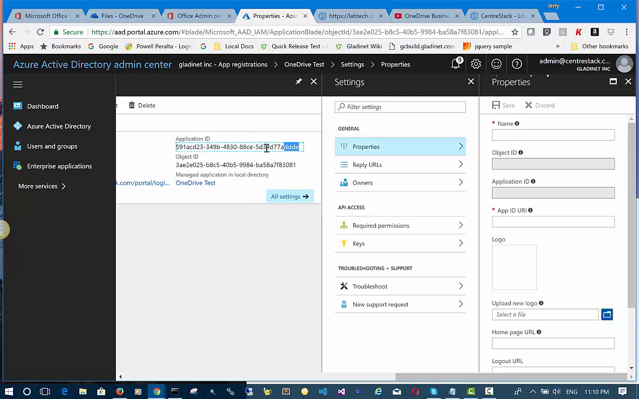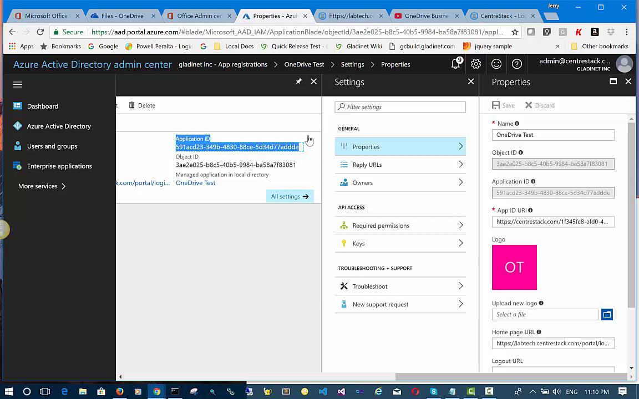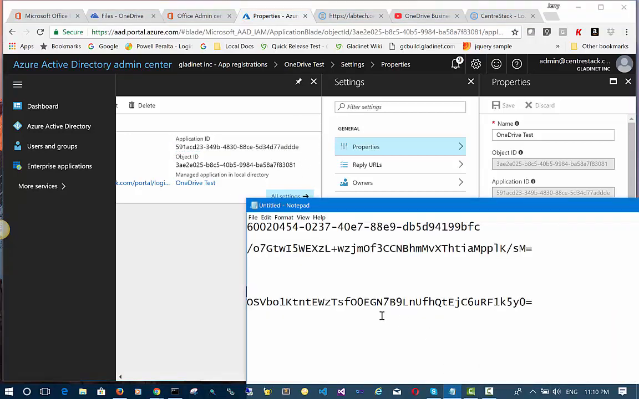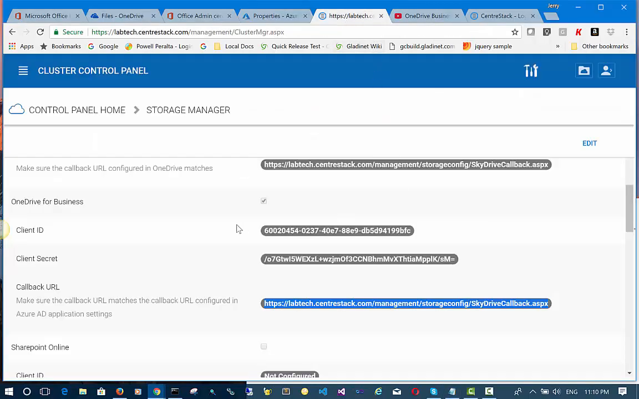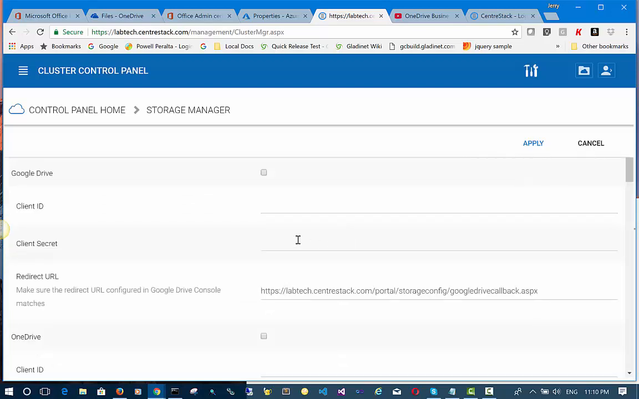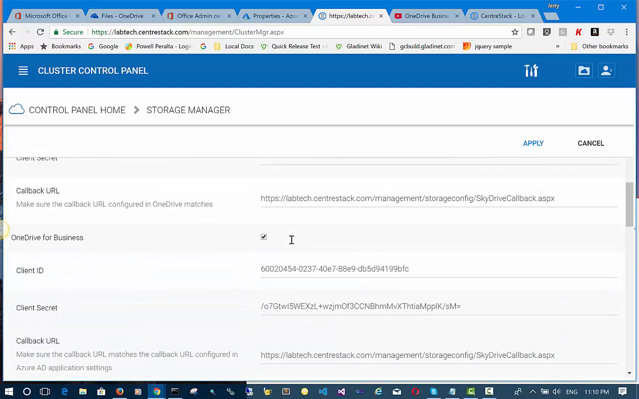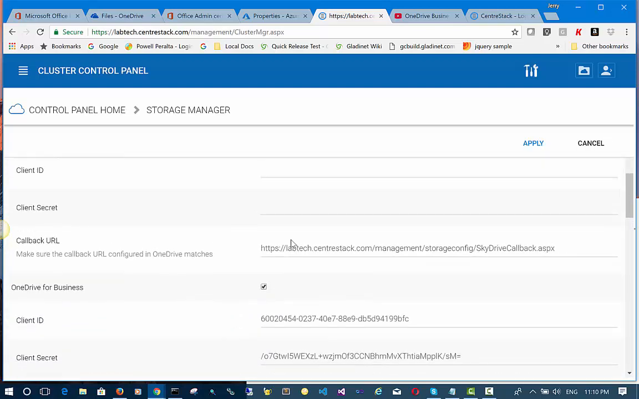With all this information, the last thing we need to get is the application ID. This was called client ID in the previous Azure AD user interface, but now it's called application ID. So now we go ahead and put that information in.